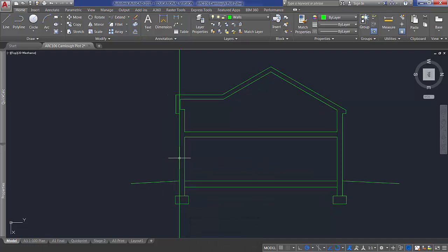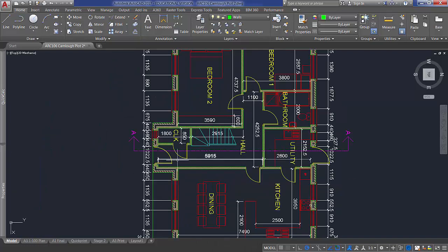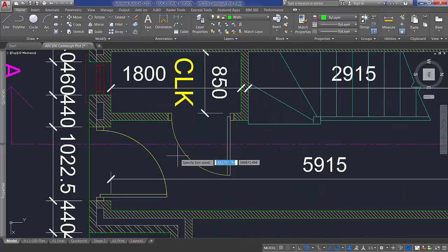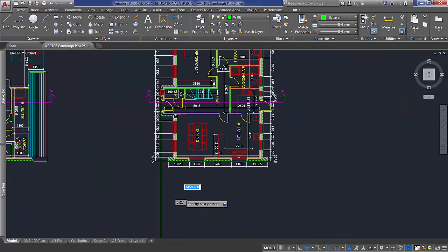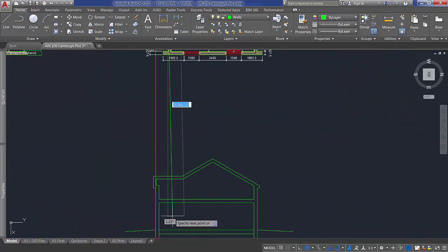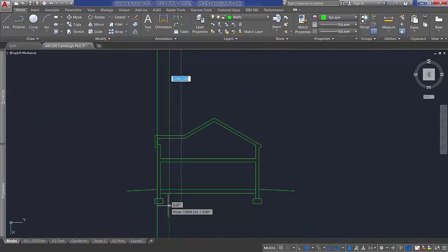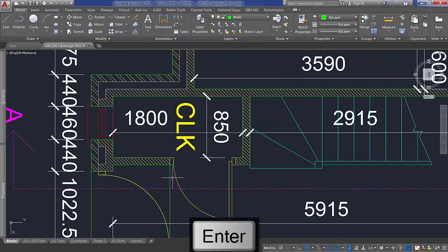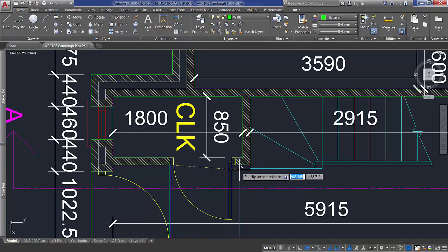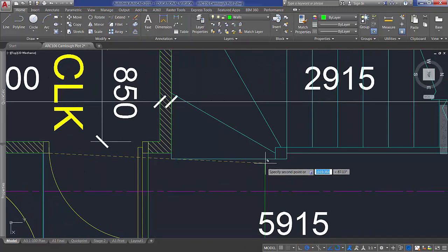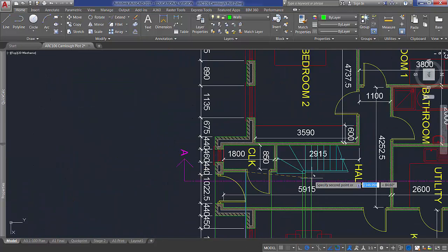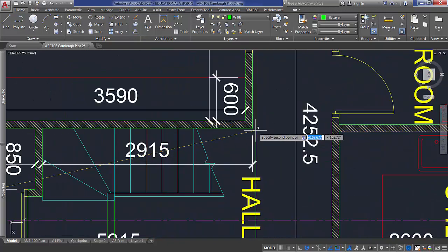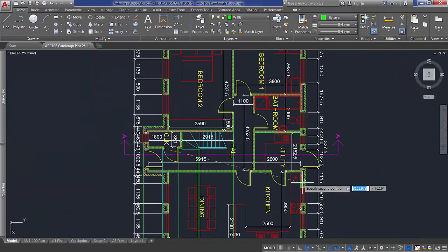Move it over, and then what you could do is show some of the internal elements here. So for example, you might want to put in the door. Let's just pick that line up and put it over to the other side. Copy the different elements. Again, you maybe want to show where the stairs are, in this case the wall there, and so on.